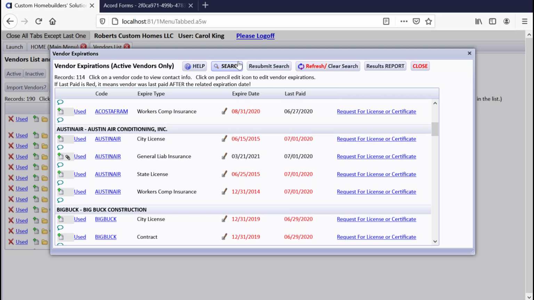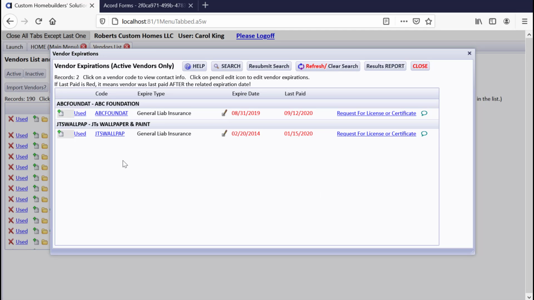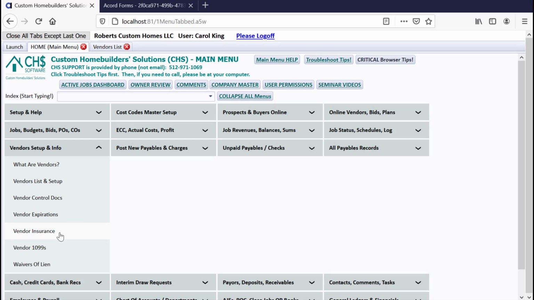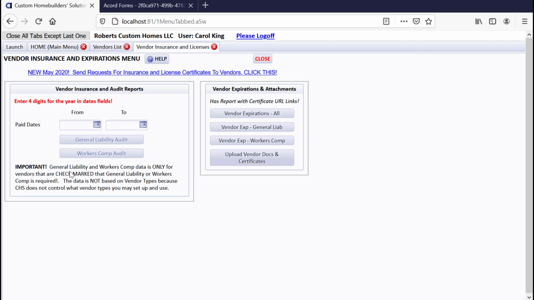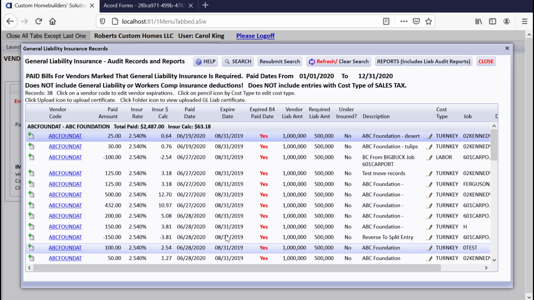So if I did the same kind of search again, now we have 2 left, and I'd like to show you something else real quick that has to do with control and dealing with those general liability insurances. So let's go home, let's go to vendor insurance, and let's just play like our policy period was those dates, or we're just checking things out. Usually your policy period is some other dates, but you could have used the same thing. But I'd like to show you general liability audit.